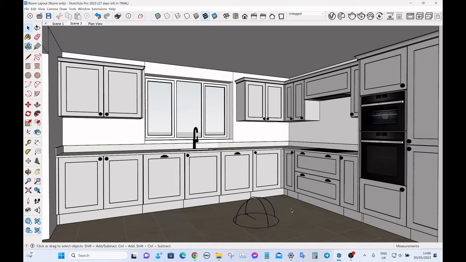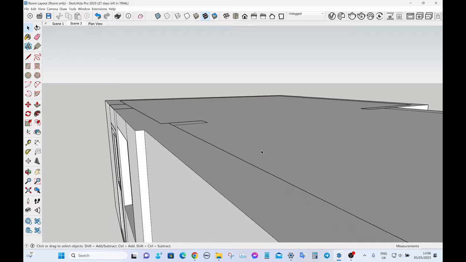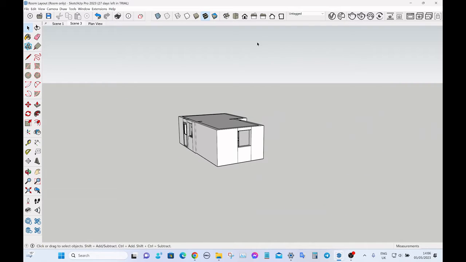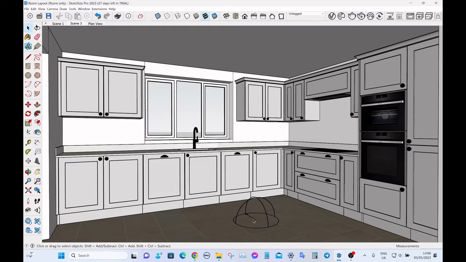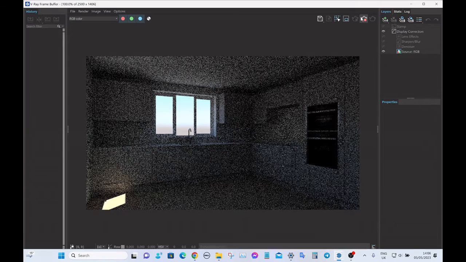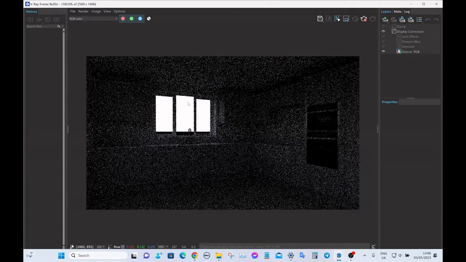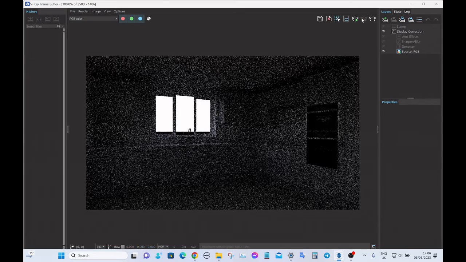So this sort of semicircular dome there represents the whole of the SketchUp model. So you've got like a dome of sky enveloping the whole model, which sounds a bit weird, but that's what it is. So let's do another render now. Not got much light coming through the window, but you can see the background is more white.